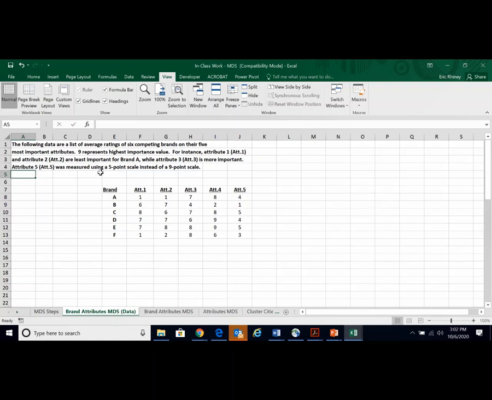Attribute 5 was measured using a 5-point scale instead of a 9-point scale, so you can see here that this only goes up to 5. These actually go up to 9. And this could happen from time to time where research is done and for whatever reason there's one question asked on a 5-point scale, and there are other ones asked on a 7-point scale, and there are some asked on a 9-point scale, for whatever reason that is.